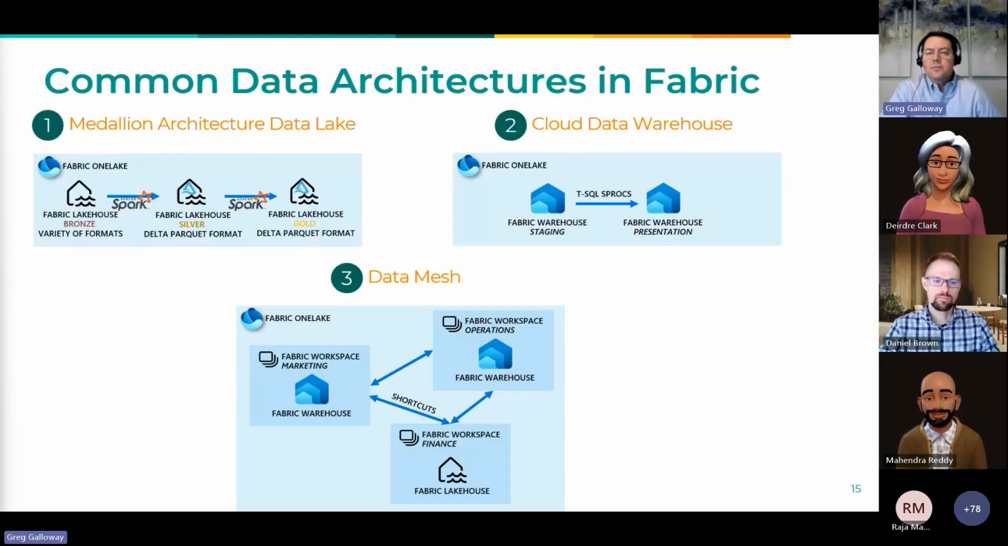So as we turn a little bit from capacities to more what you can do in Fabric and the different approaches to data architectures, here are three pretty common ones that we've seen work well in Fabric, and I'll talk about the differences in a bit. So the first option is more of a medallion architecture. It organizes data into three zones: bronze, silver, and gold.